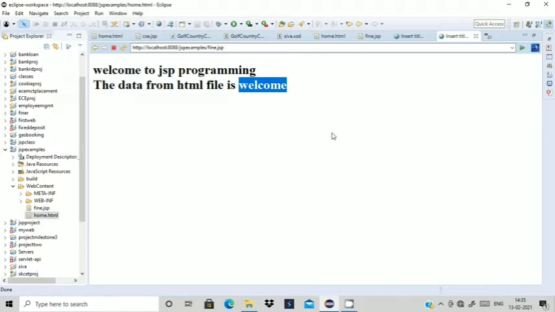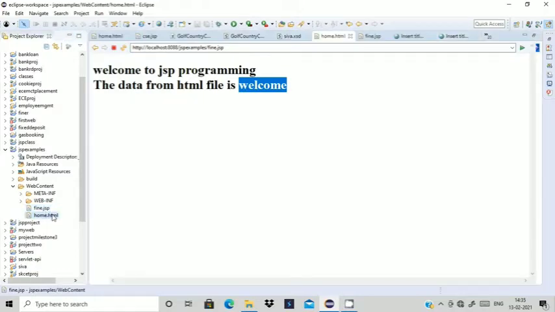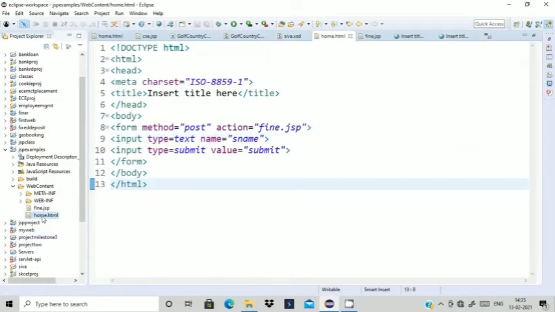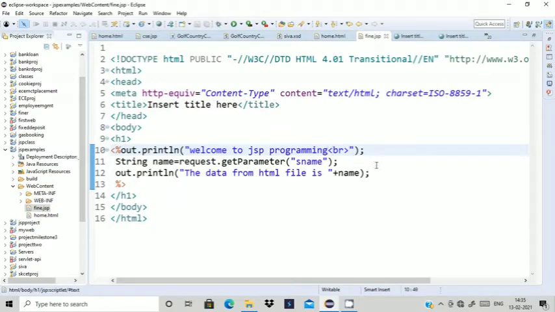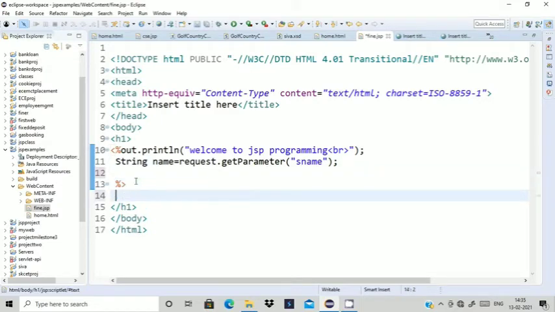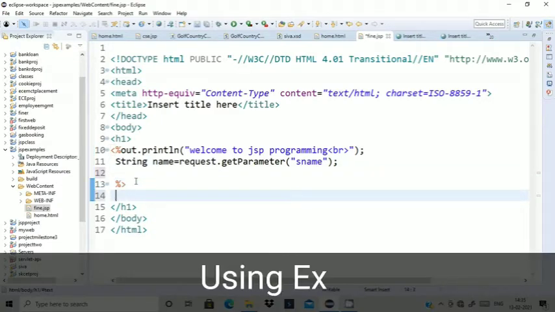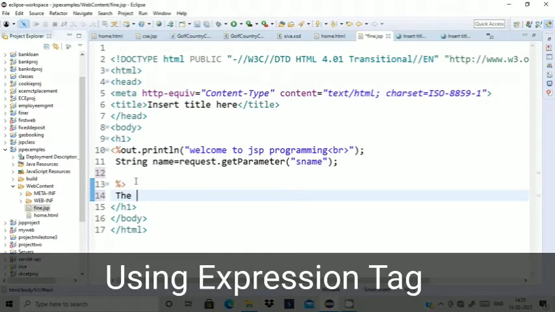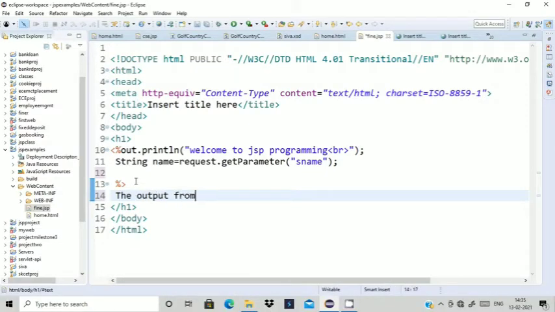Now I will tell you what is meant by expressions here. Expressions means you can take the value of a particular Java variable and print it. That's called an expression here. Now see here, I can take the same thing, and in find.jsp you know that this is getting collected here. So I don't want to write it inside the scriptlet. Listen carefully. Instead of that, I just put out, the output from HTML file is. Now I want to put an expression tag.